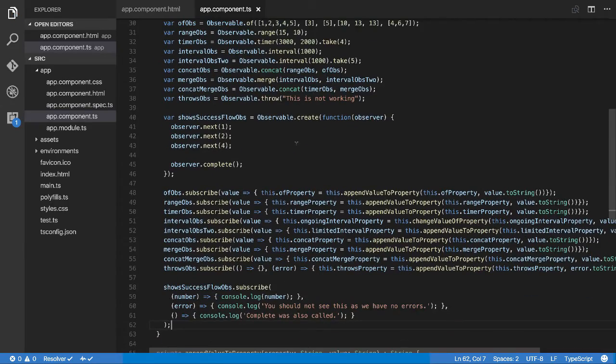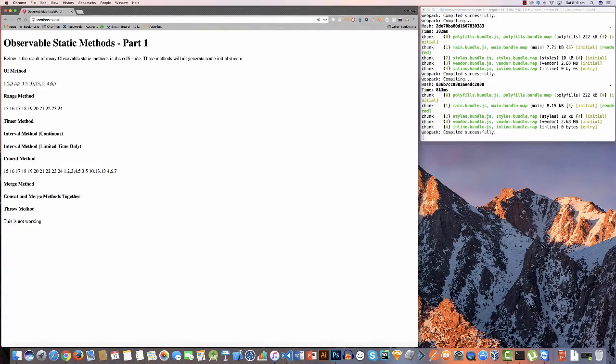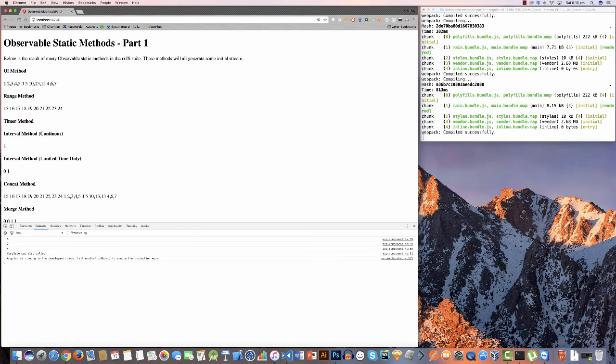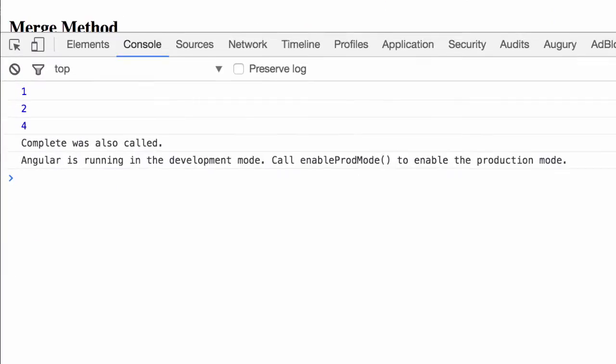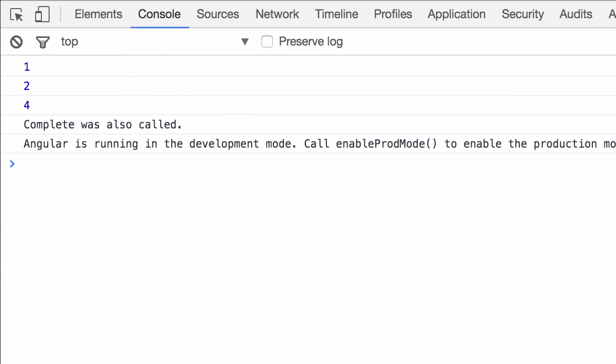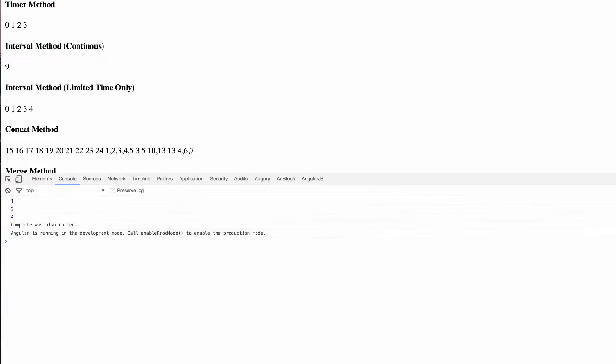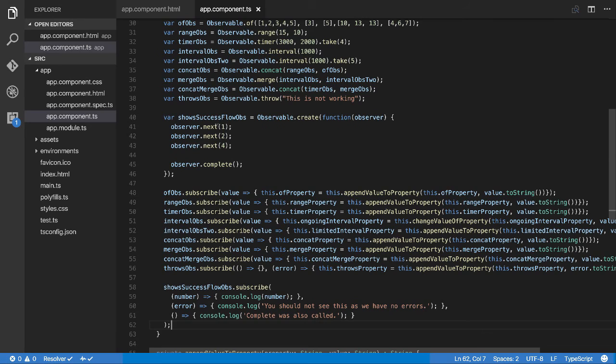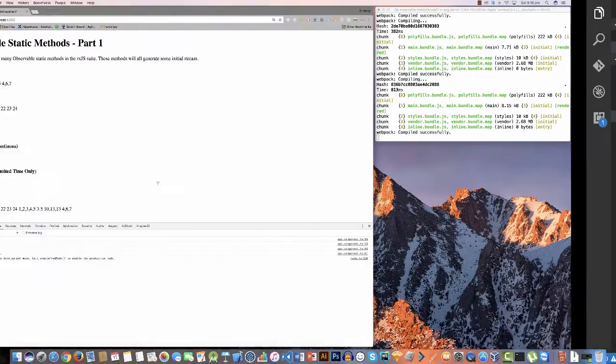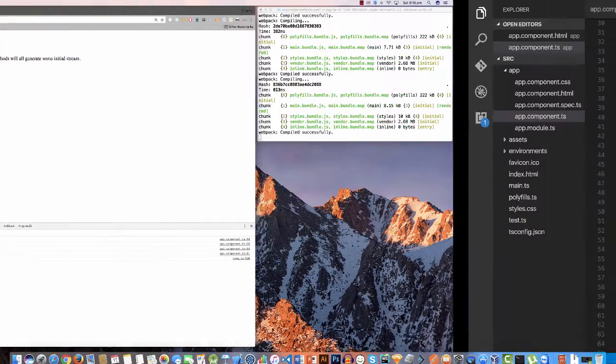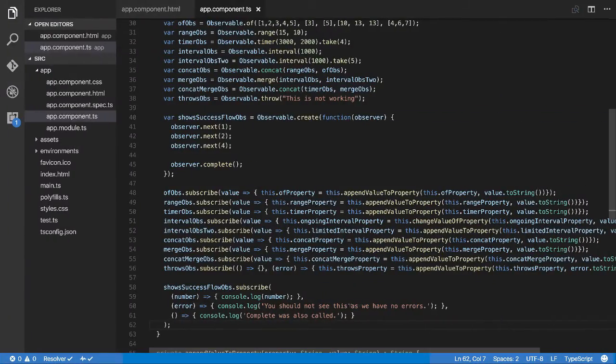So if I save this now and I open up the developer console, you're going to see 1, 2, 4, and then completed was also called, because, as I said, we hit success with 3 different numbers and then we call complete. There was no error. The error was never shown here, so we didn't see the "you should not see this", which is correct.